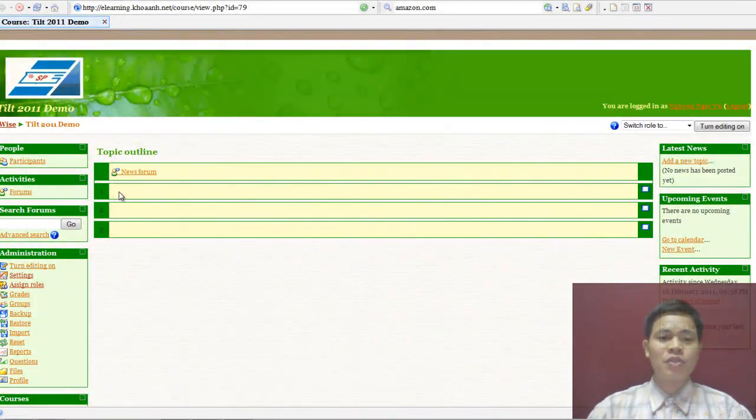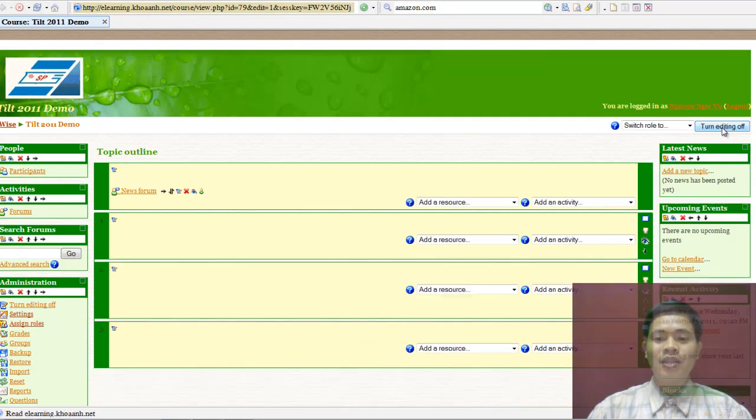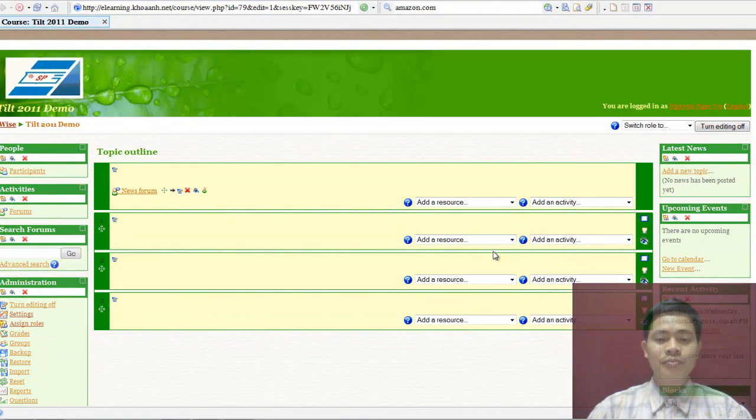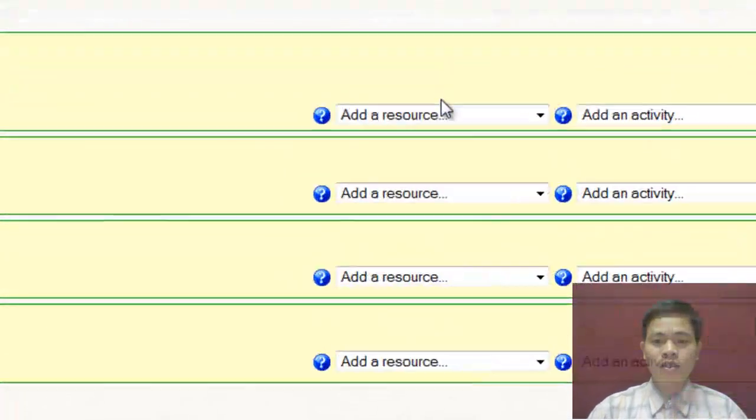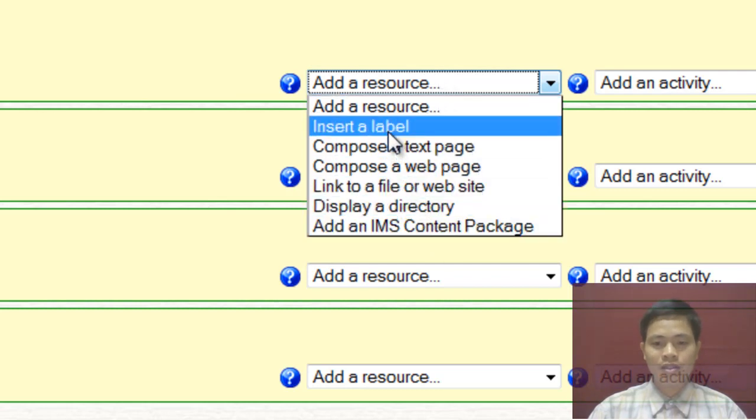I have 1, 2, 3 topics here that I set from the settings. Now I click turn editing on. Remember, click turn editing on in order to see the action menus down here. First, you need to create a label for the name of your project, so that I can keep track of which part of the whole project you are working on. So you can click add a resource here, and in the drop down menu choose insert label.